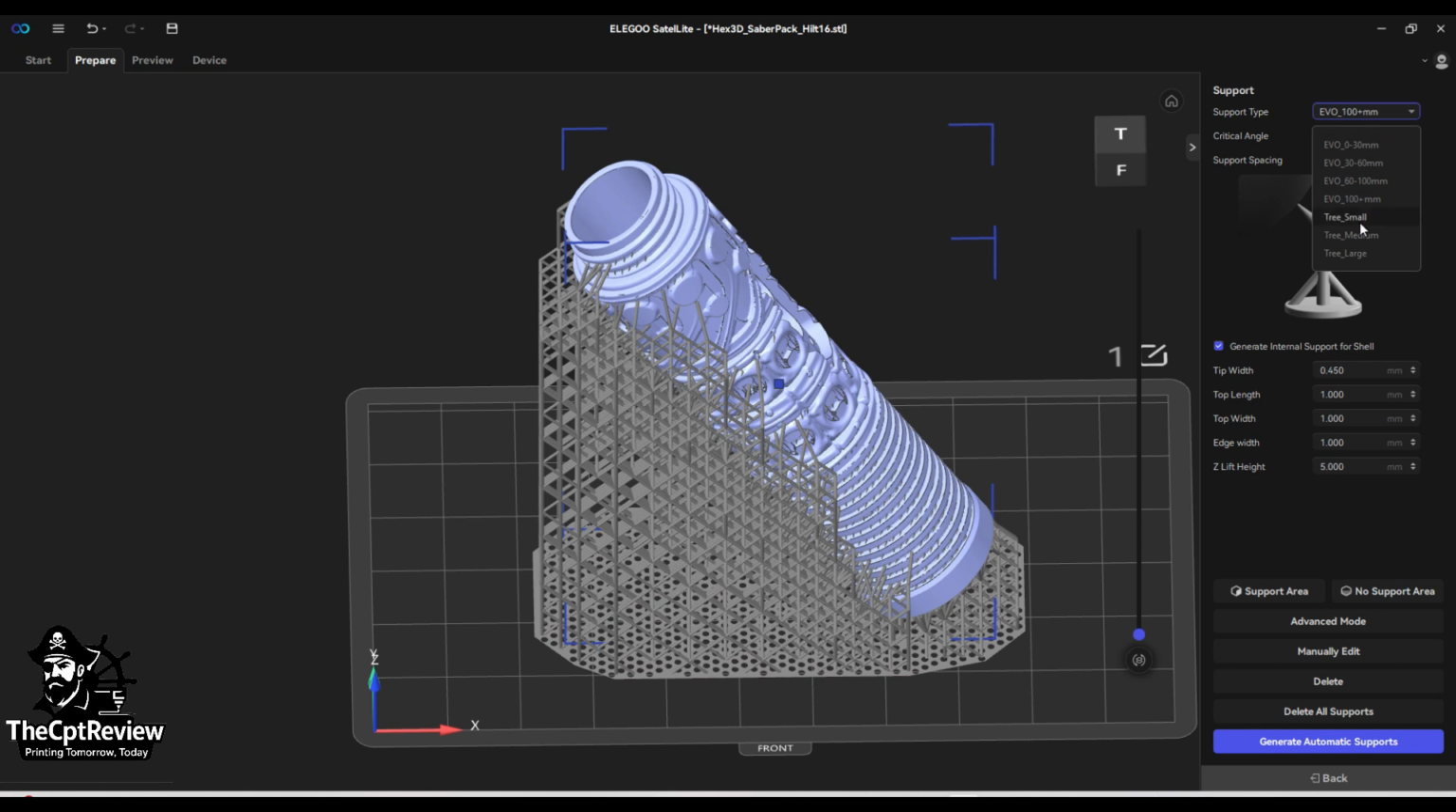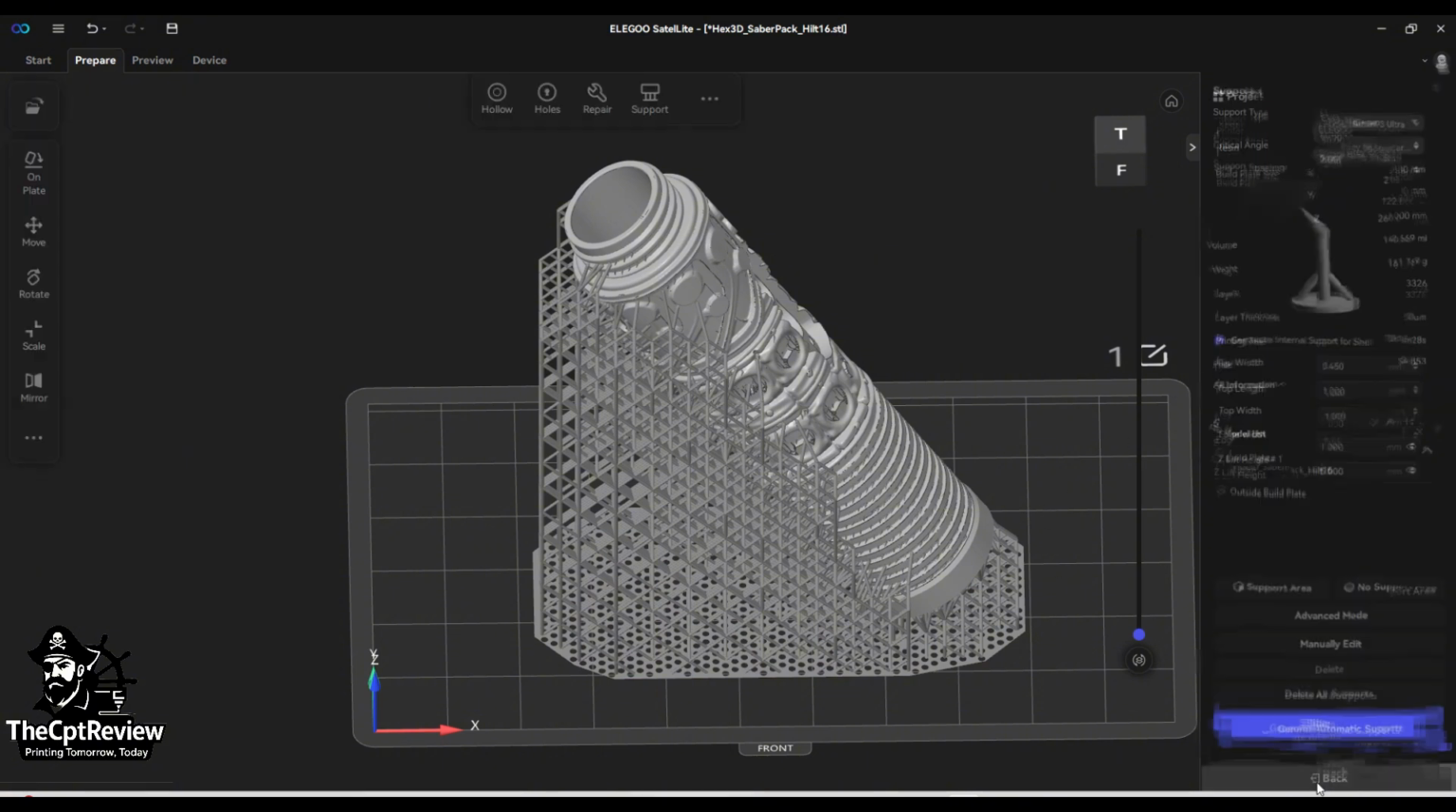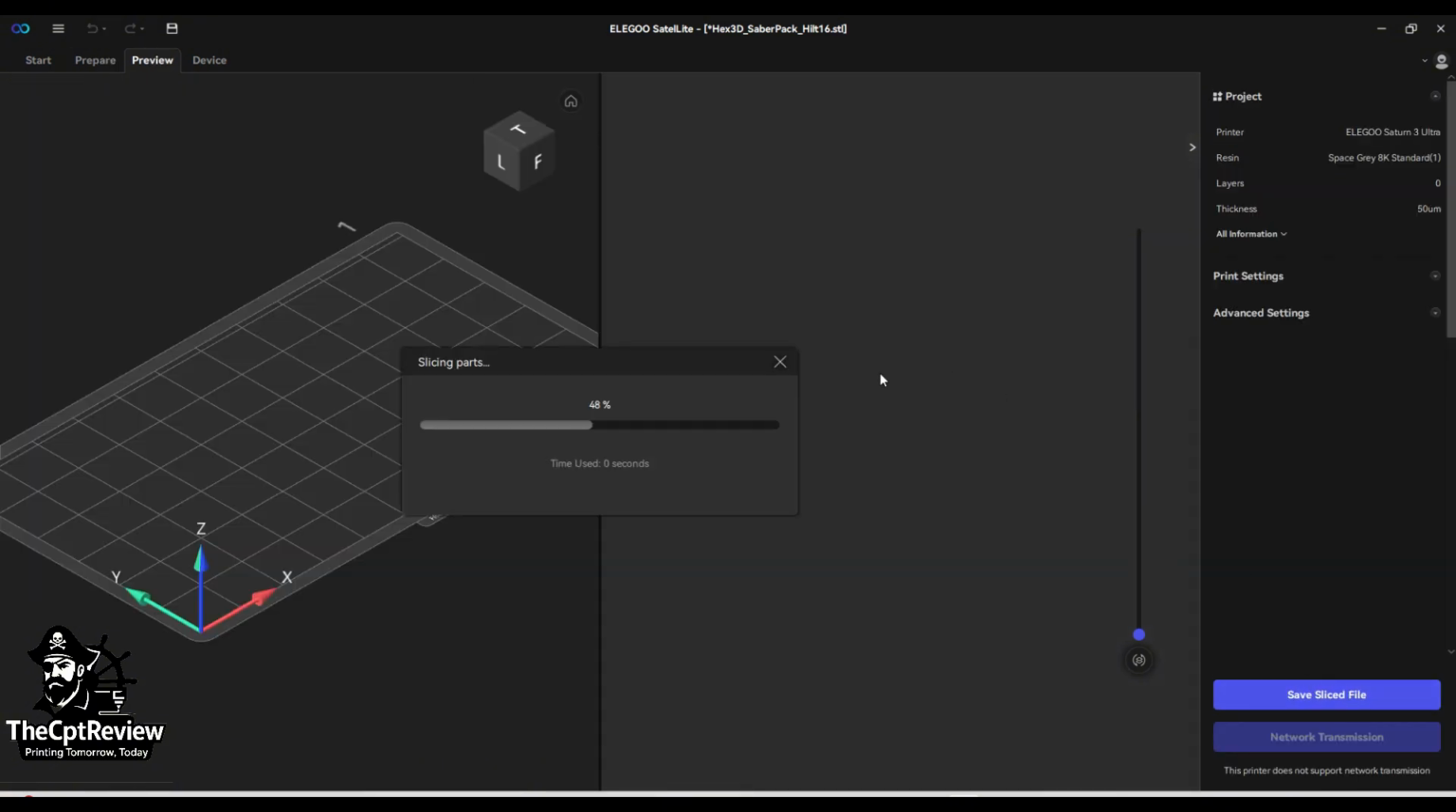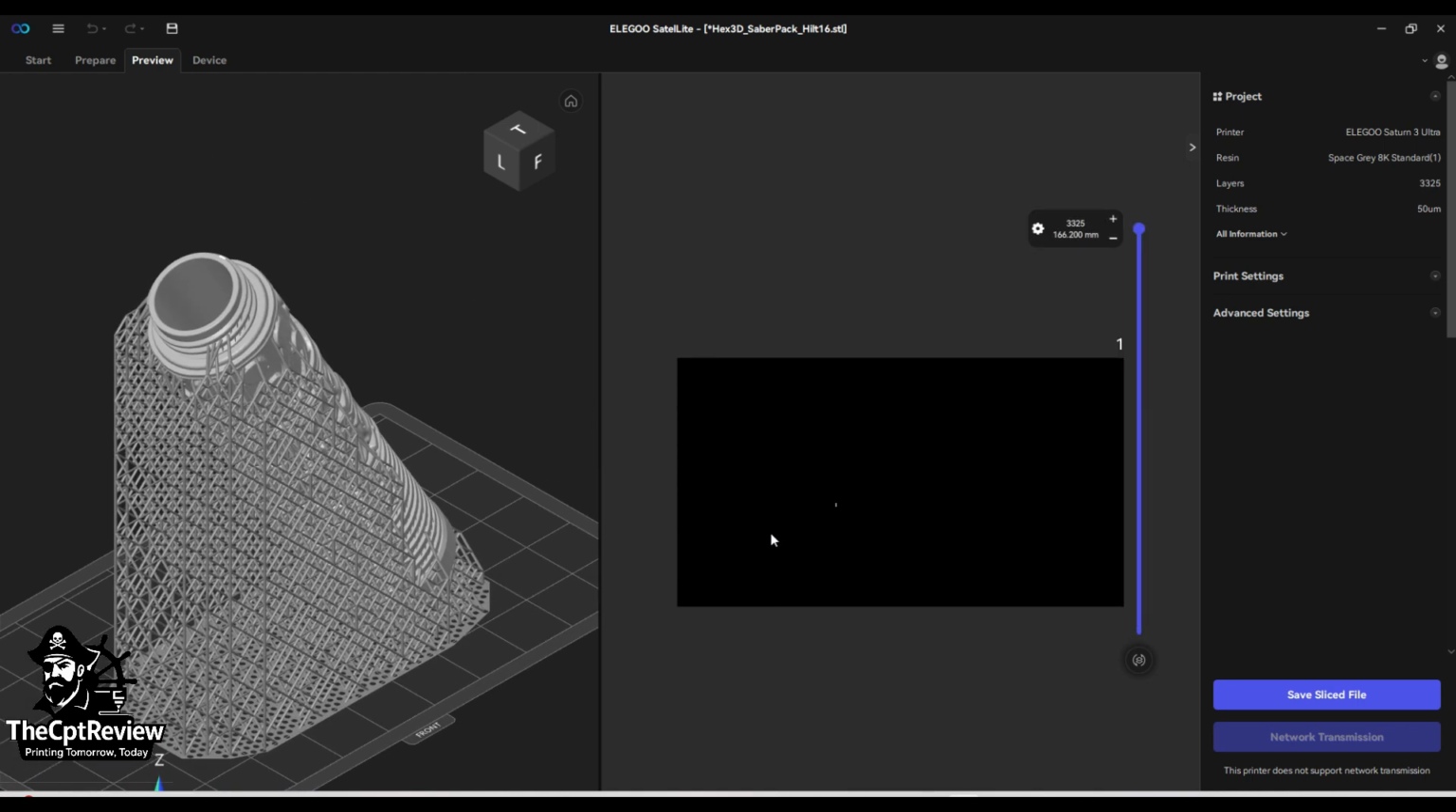All right, so once you've done your automatic supports, and again, you can use different support types. I've never used a different one. I always use this one. The EVO 100 millimeter works perfect for me. You go back here, you slice it, and once you're done slicing it, you can take a look at how it's going to look.